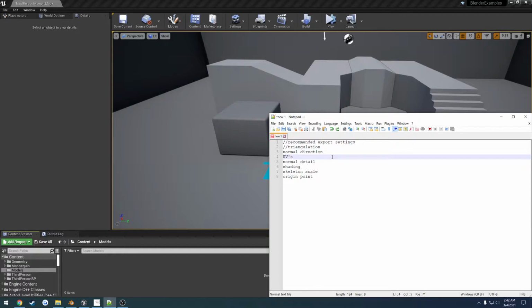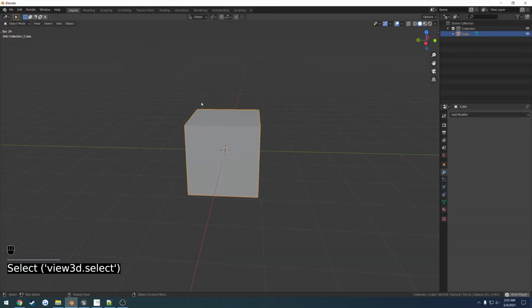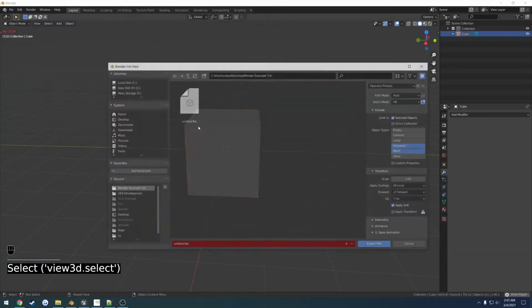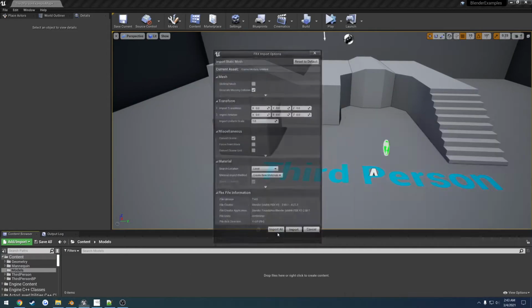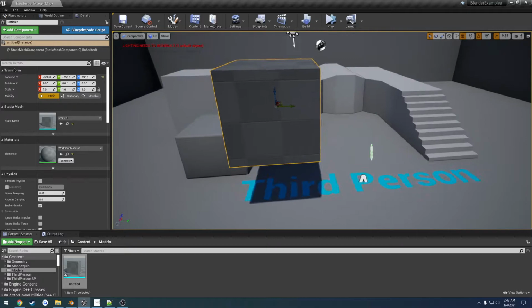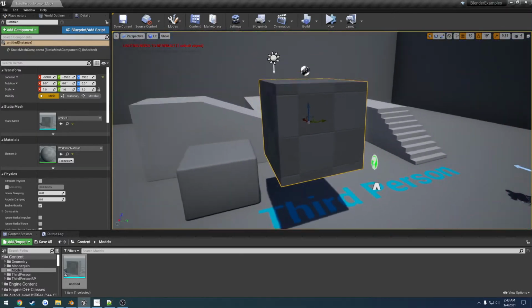So, we're going to discuss normal direction first. Now, here I have a normal cube. I'm going to go ahead and actually re-export this back out and bring it right into Unreal Engine and drag it up. So, everything looks perfectly normal. We can see all the faces, everything.